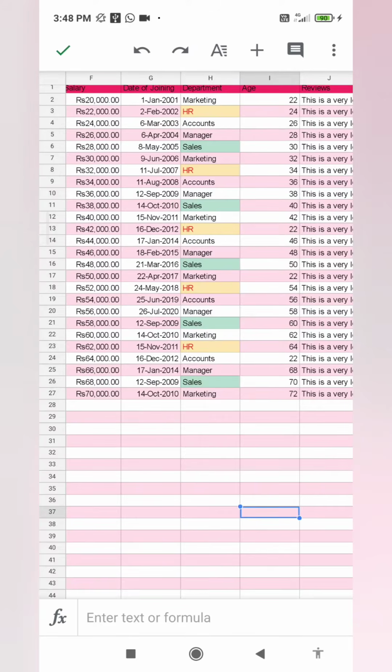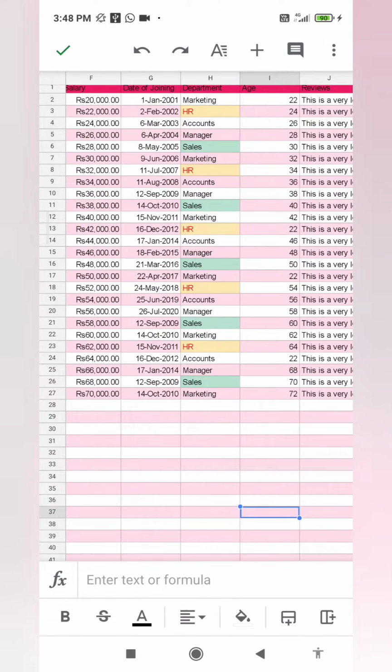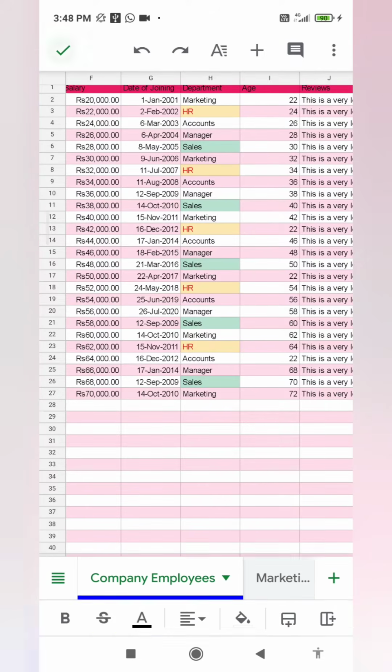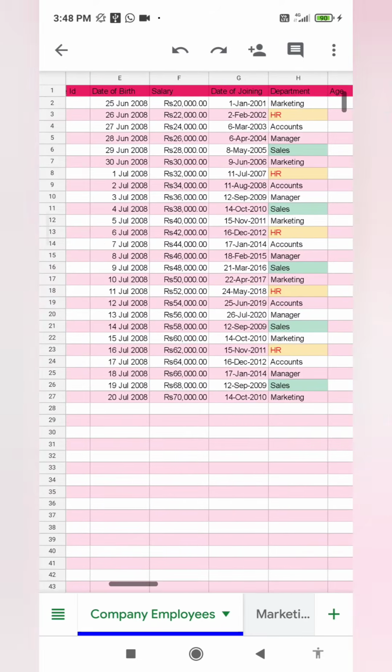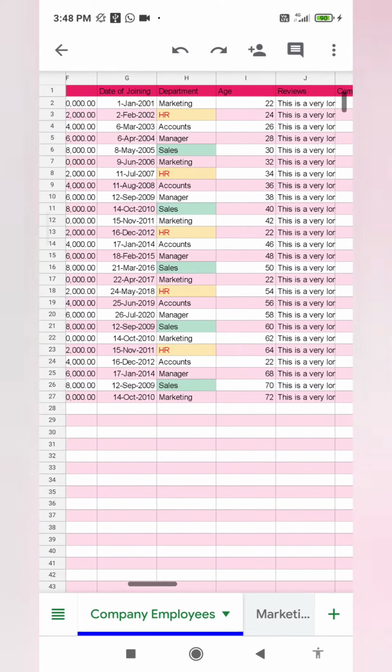So now we have applied two conditional formattings in our sheet. So sales are green and marketing and HR in yellow. So this is how, guys, you can add your conditional formatting in any column you want.